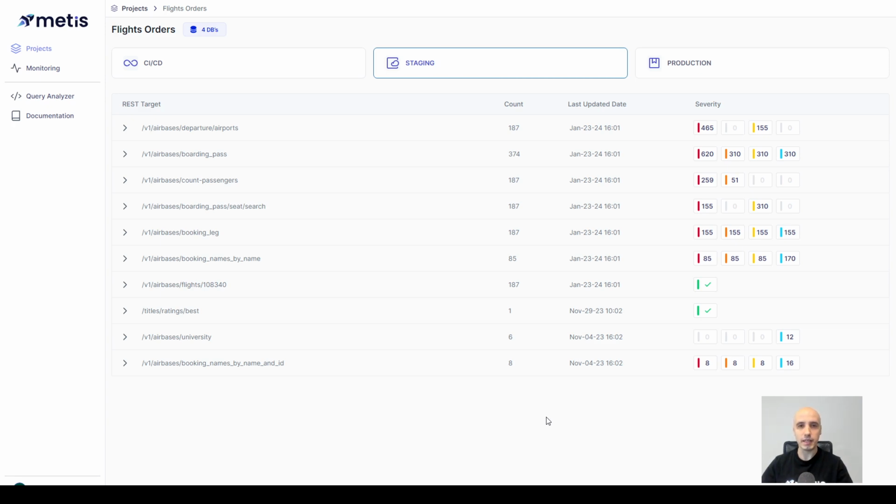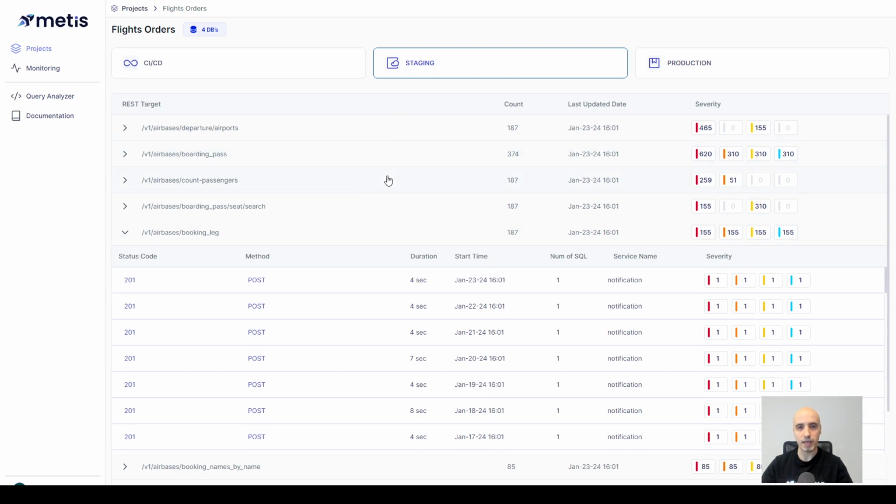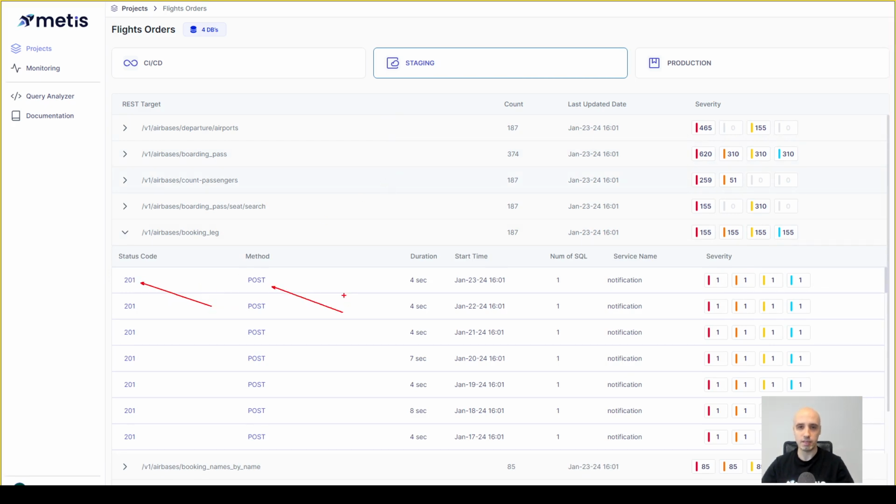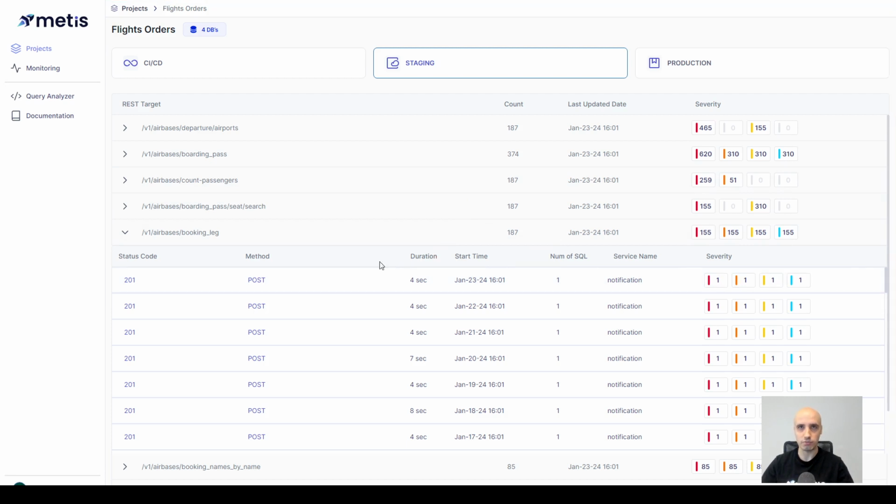So Metis can integrate with your applications of whatever choice, whatever language, and whatever tech stack you have, and can, for instance, indicate to you that, hey, those are the queries that have been running, those are the APIs that have been exposed by your application, and this is the interaction with the API of your application. So there was a REST call of POST type that received a 201 HTTP code. It also took this long, started at this time, and there were a couple of issues that we identified.